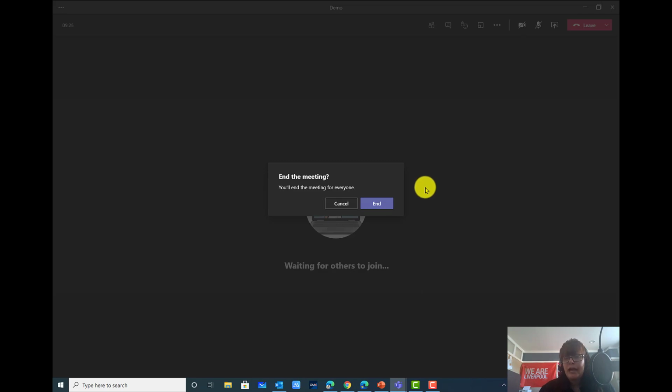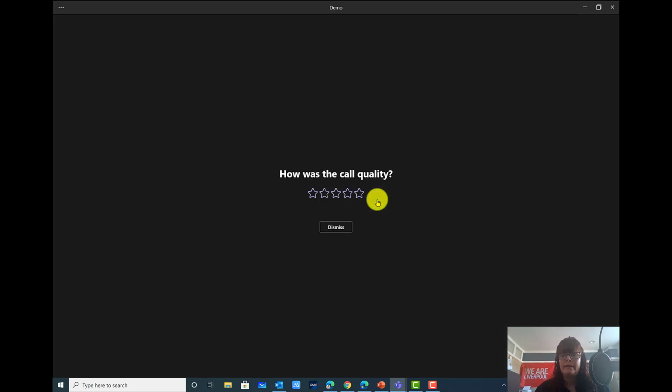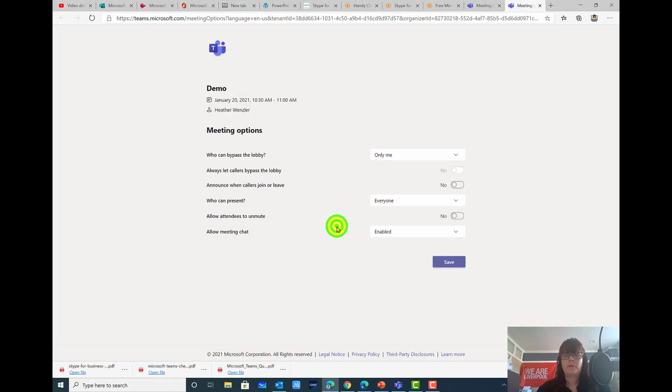Now that will affect my chat if I've selected that there's only in meeting chat. So if the chat is only available during the meeting, then when I click End, that chat is going to cease. Everyone will be able to access and view the chat that we had, but they won't be able to contribute to it any longer. So I'm going to click End. And then my meeting is finished, and I can choose whether or not to participate in the call quality. So that's just a really brief introduction to setting up a Teams meeting and running the Teams meeting once you have launched it.